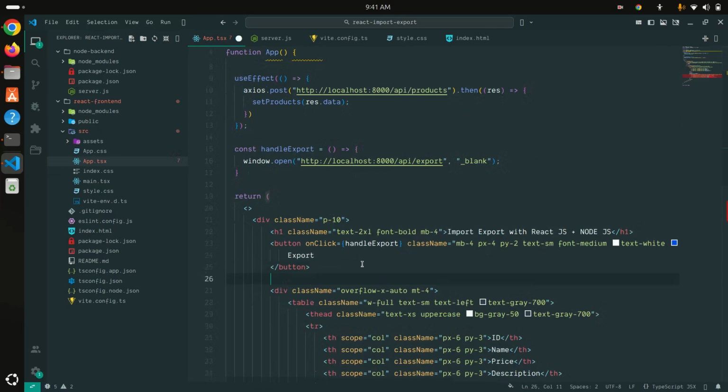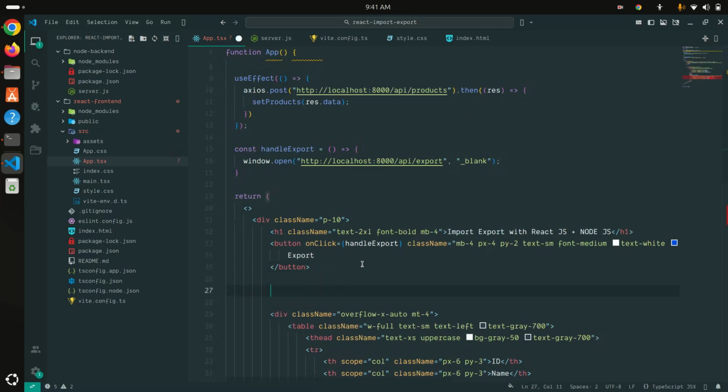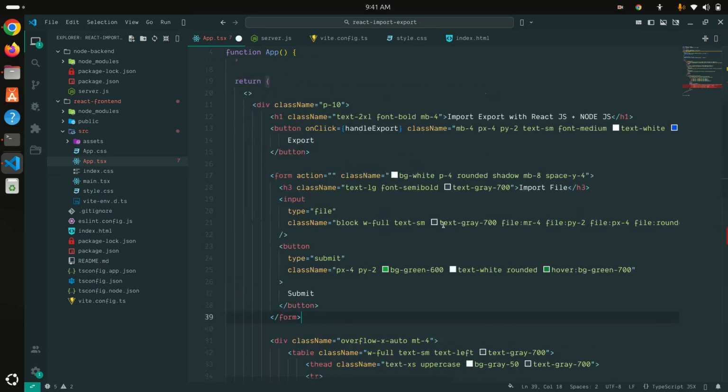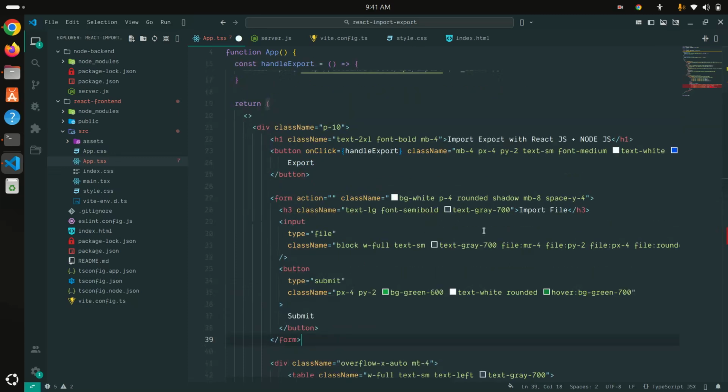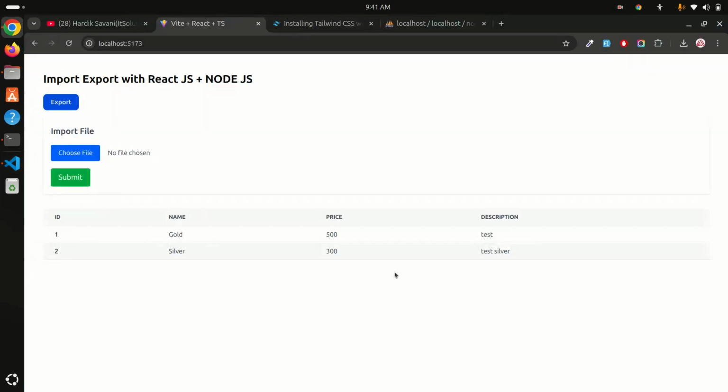After this, I will use a custom snippet, and there will be a very simple form over here called import file. There will be an input, and there will be a submit button. It is using Tailwind CSS, so that's why I don't remember all the classes. Just save it and go here, and you can see a very simple design, import file, with an input and a submit button. Even if you don't use Tailwind CSS, it will work for you.